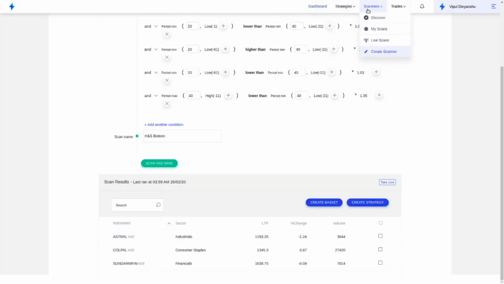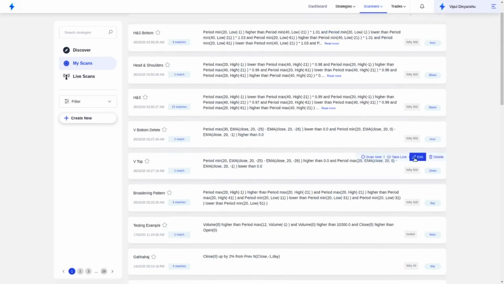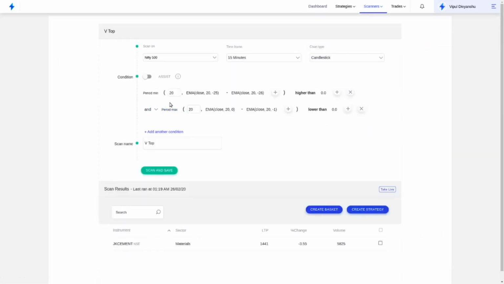I'll show you here as well. So let me go here. I have V top, so let me edit this. Very simply, what we have done, we have identified the EMA close of 20 candles. So if I just click here, it's 20 period close price with an offset of 25.